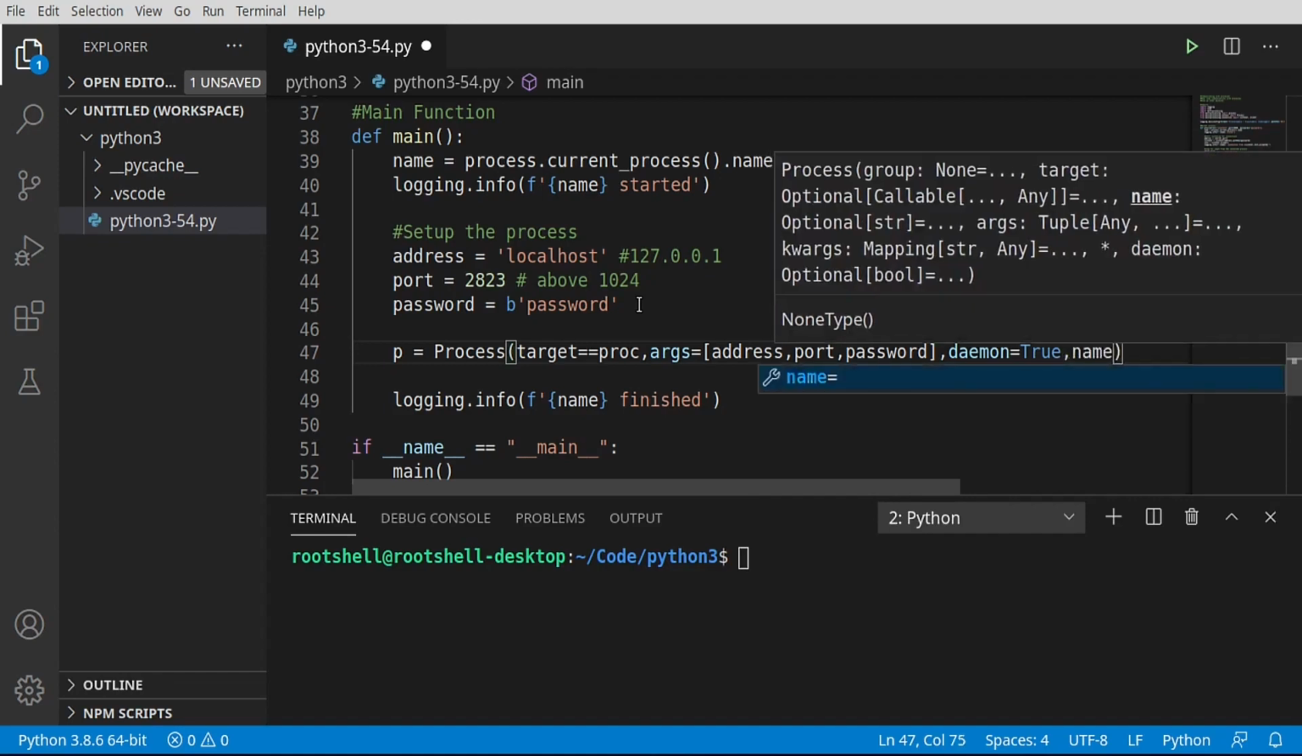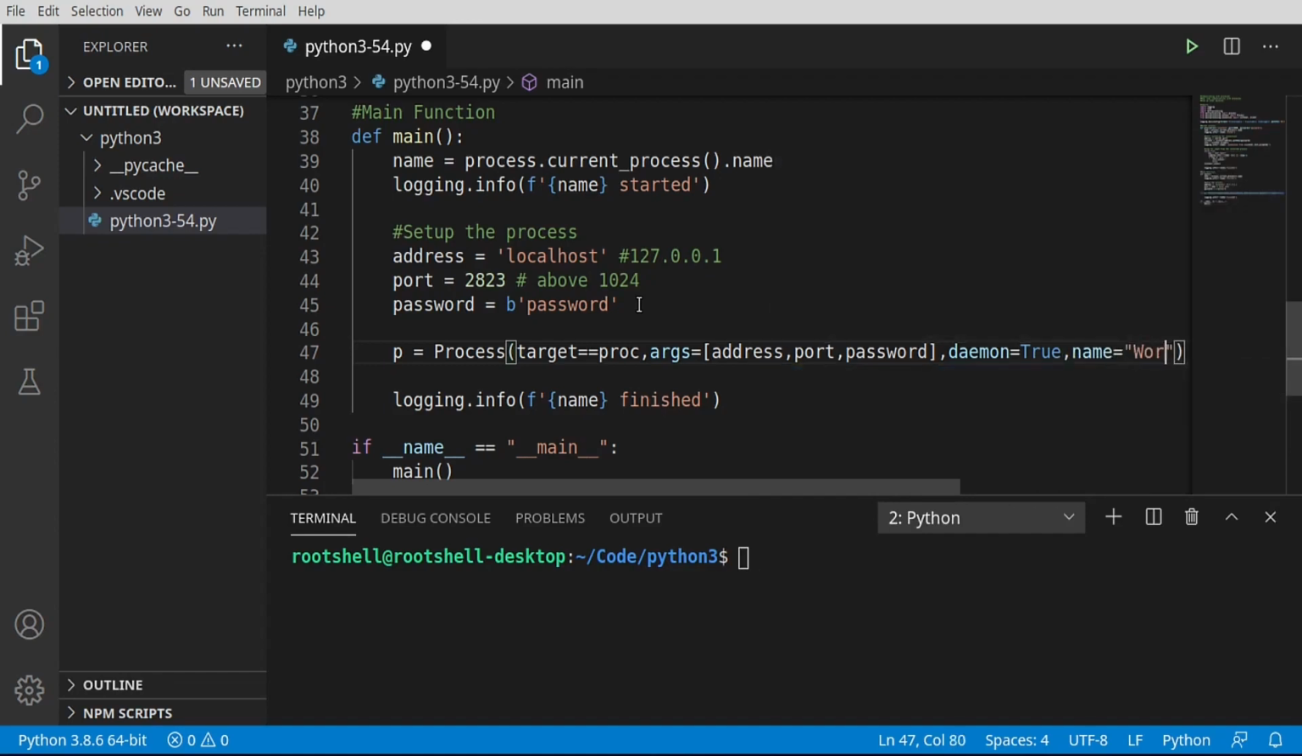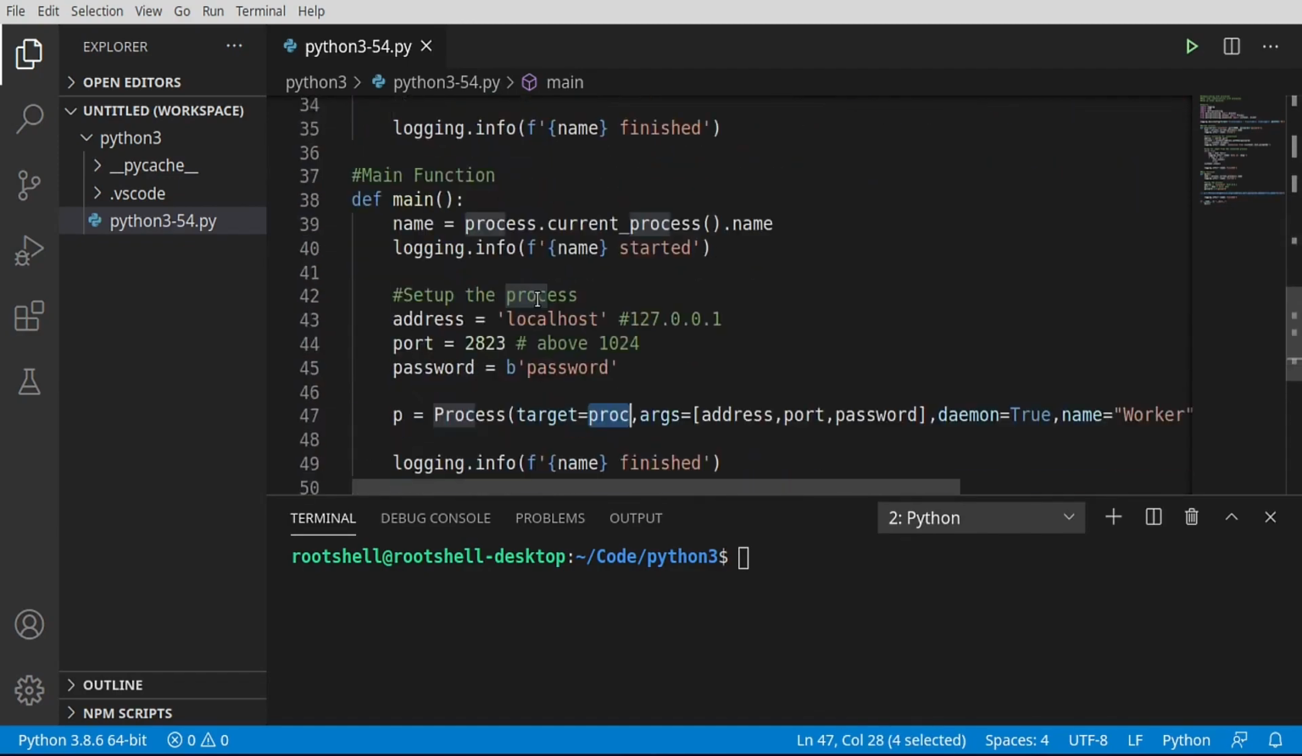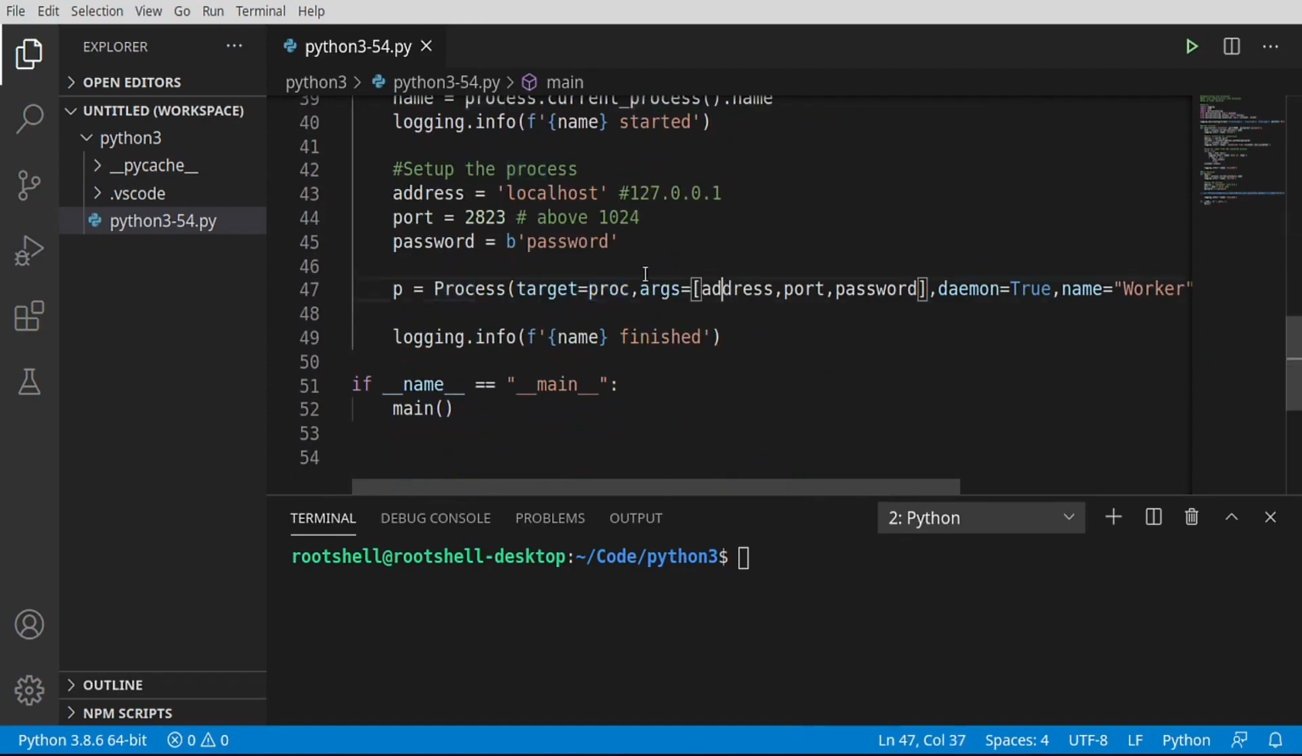And let's go ahead and give it a name just because we can. Looks mean, ugly, and scary, but we've covered this in other videos. And we don't need two equal signs. I just horribly screwed that whole thing up. So anyways, we're taking a Process class. We're going to say your target is going to be this function up here, our worker process. The args are going to be the address, localhost, the port, in my case, I've got 2823. Choose whatever you want. And some sort of password.